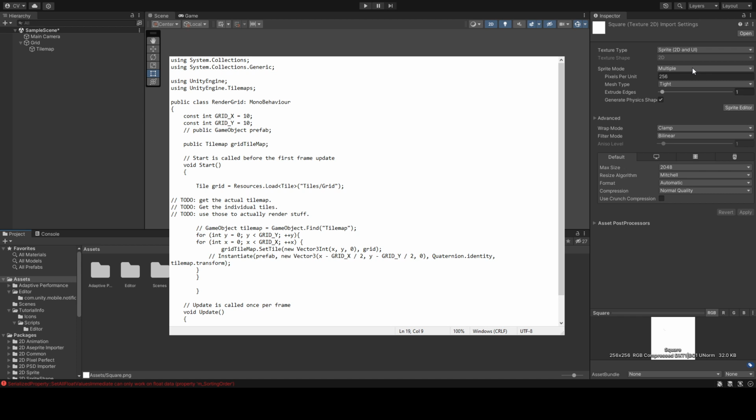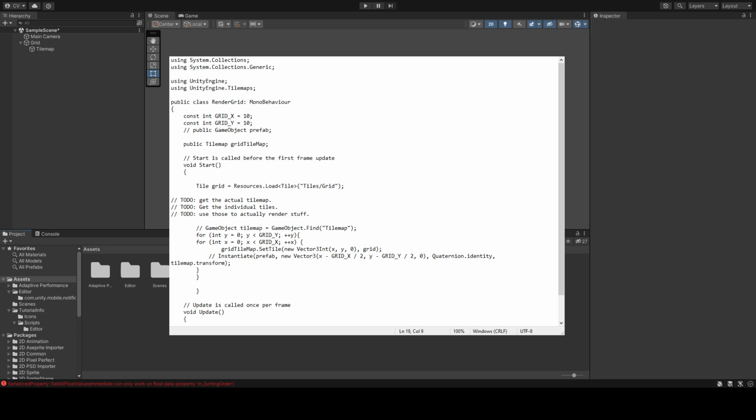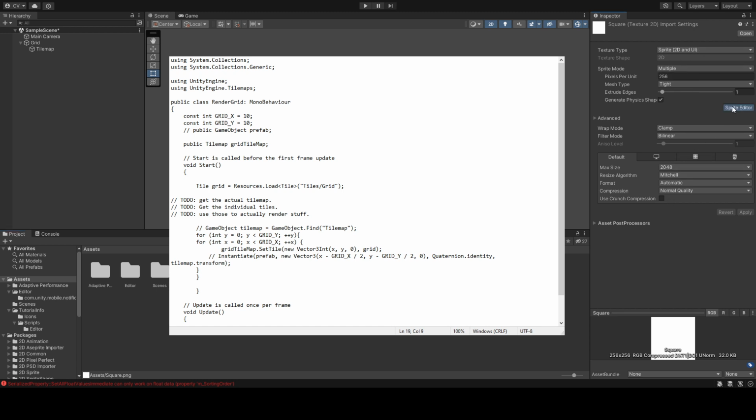And then here I would have sprite mode, multiple, sprite editor. And then I can say, instead of 256, I can make it 512, for instance, and 512. Apply. That does not work. Square, why does this not work? I just want to make it bigger. It doesn't work because I actually want to just add a second one. How do I do that again? Slice, trim. I'm not sure how to add more sprites to this card.